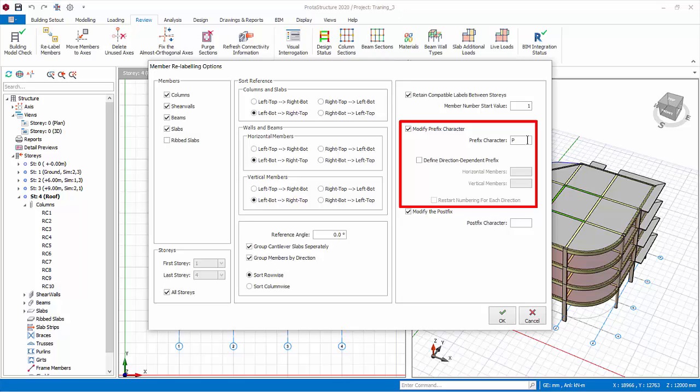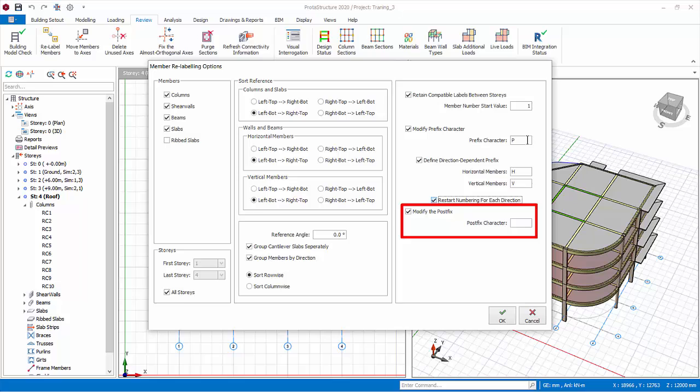Define direction-dependent prefix. This is particularly useful for beams. For example, if you want horizontal and vertical beams to have different prefixes, you can enter H for horizontal members and V for vertical members. After relabeling, horizontal beams will have label HB1, and vertical beam will have label VB2, for example. Restart numbering for each direction will ensure that after horizontal labeling is completed, the vertical label will start with number 1, example VB1.